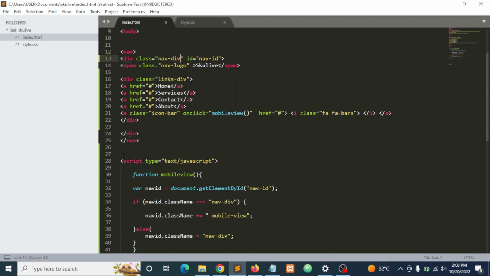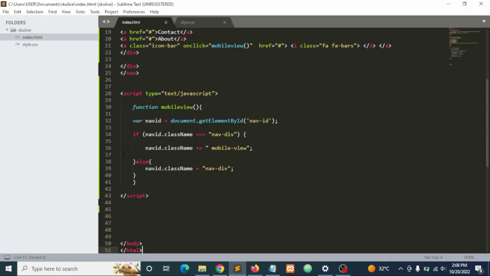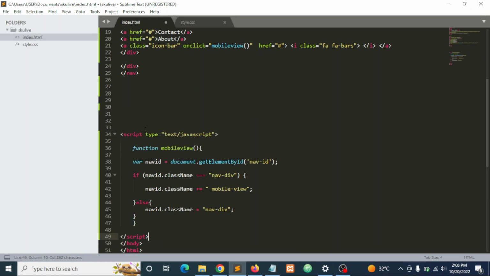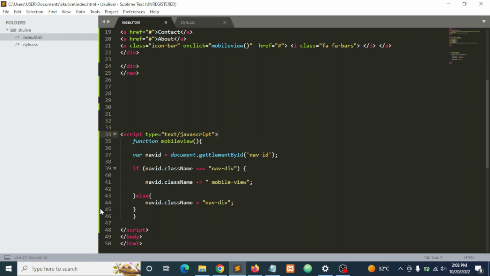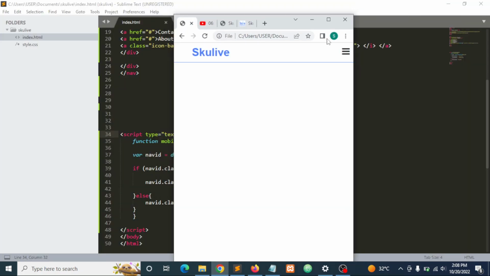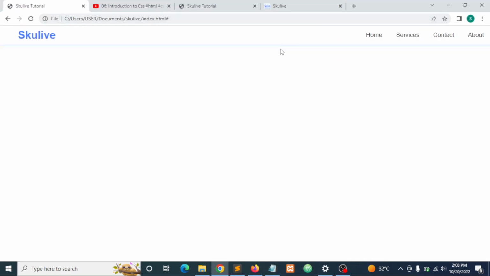So the placement of our script, we call it JavaScript. That's why it's called JavaScript. It's always a script, so we place it just before our closing body tag. So it's okay here. Our mobile view is working perfectly. All right, minimize, click on it, you see. So this will be all for this tutorial.